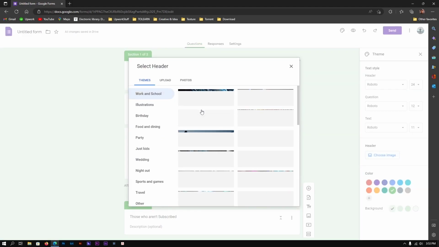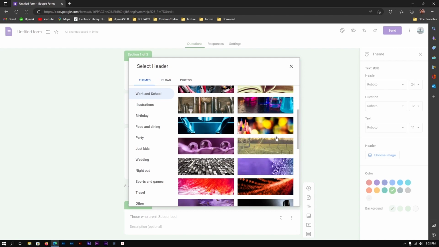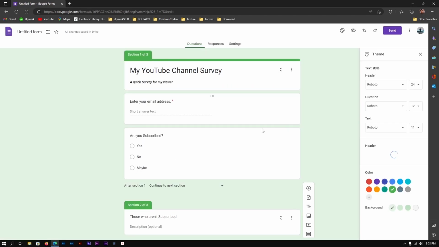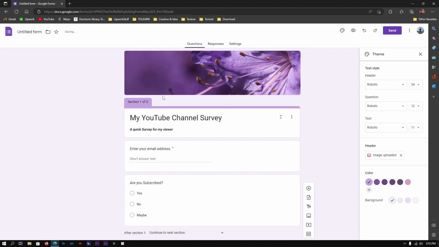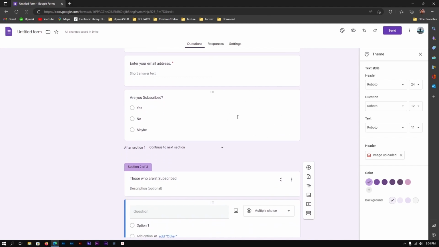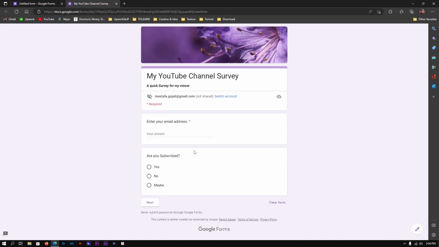There are already a lot of headers provided by Google, or you can upload or go to your photos and access those. But here, let's suppose I click on something like this, right? And say insert this. Now it's going to be the header of this form, and it's going to pick the theme from this color. So similarly, you can make these changes. Or if you have done something and you want to undo it, you can simply click here to undo. You can click here to preview your form.